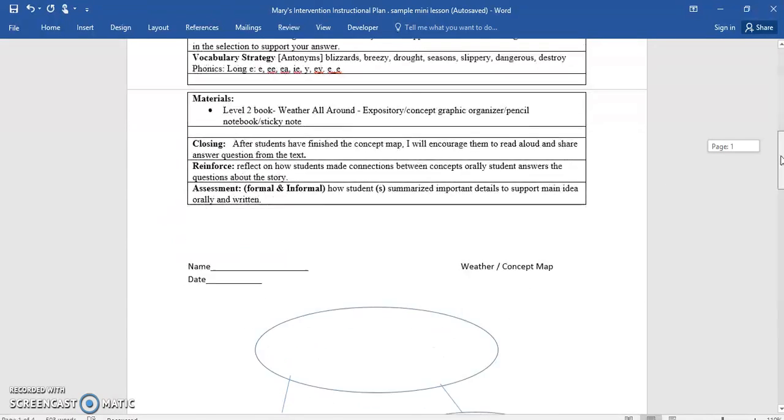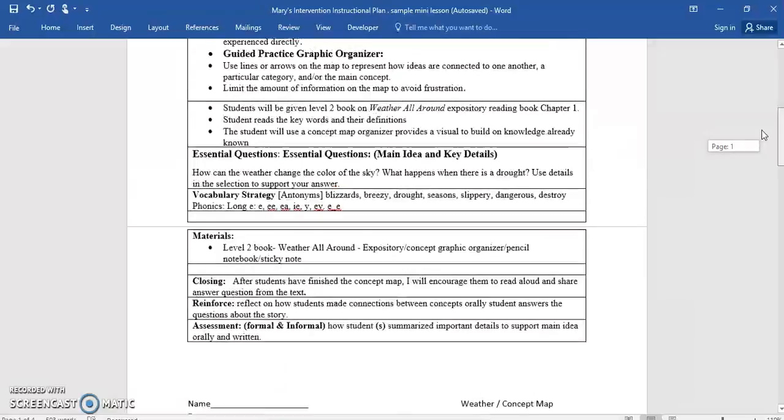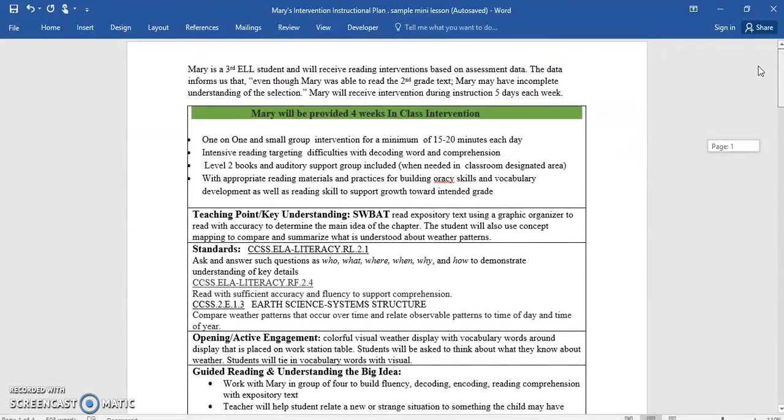There you have it: graphic organizer, book, mini lesson, and intervention plan.